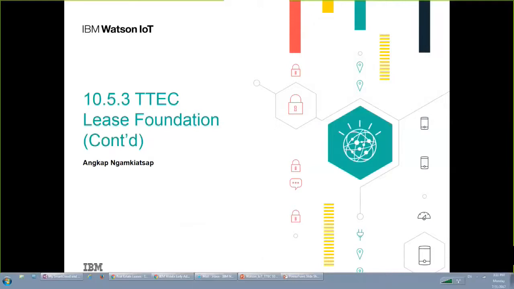I'm a staff software engineer at IBM, and today our TTEC session would be on the 1053 Lease Foundation. Continue to the other session that we already have that had been done by Saptashi.